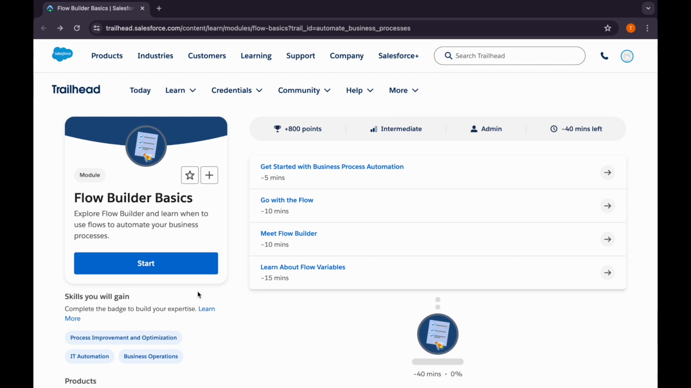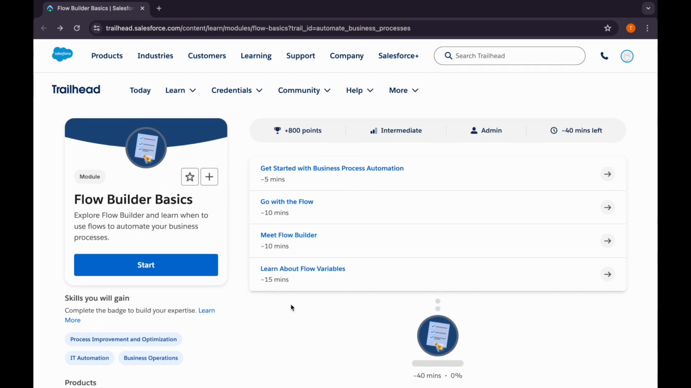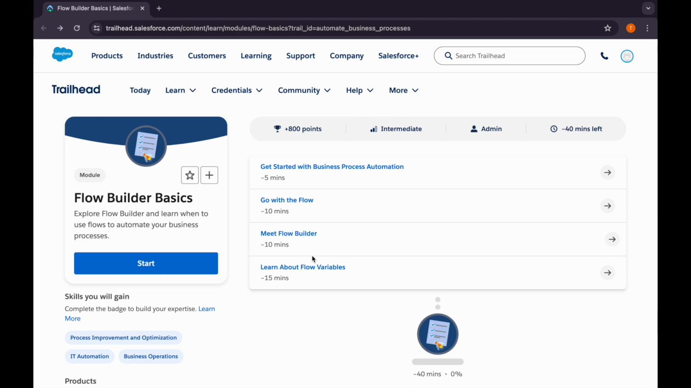Today we will be doing this module, Flow Builder Basics. It has 4 units, and we will be talking about what flows are there in our Salesforce org. It is of intermediate level and covers the Salesforce admin part, and we will be earning 800 points by covering all 4 units of this module, Flow Builder Basics. So let's get started with this.